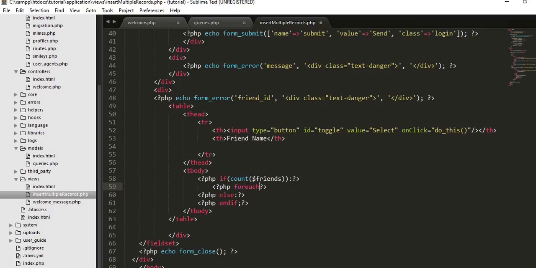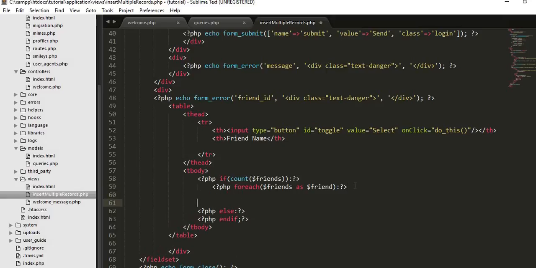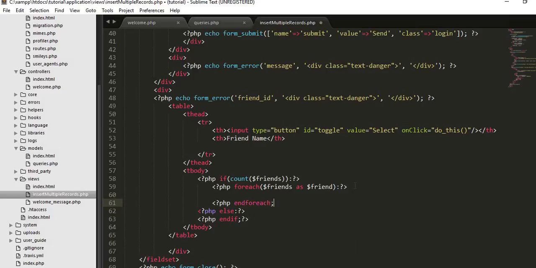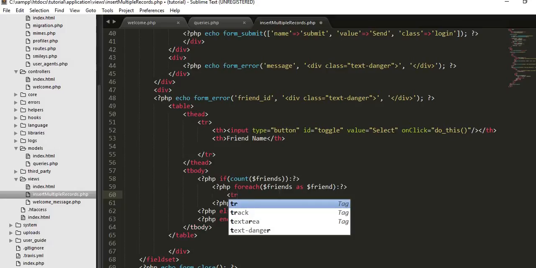For each friends, copy, paste here, paste again. For each friend, PHP and for each. Okay, for each friend we need to display them using tr.